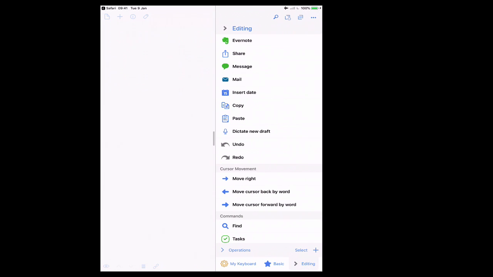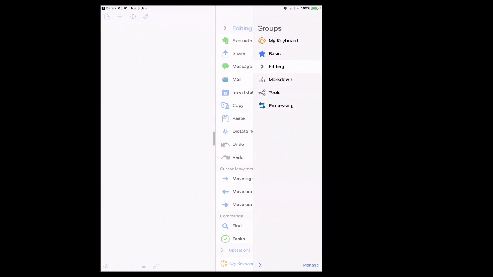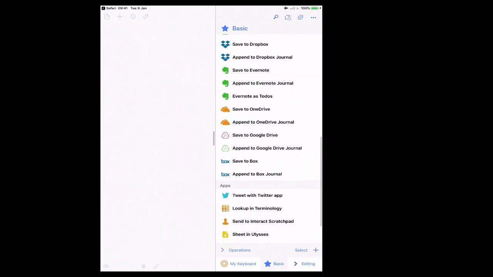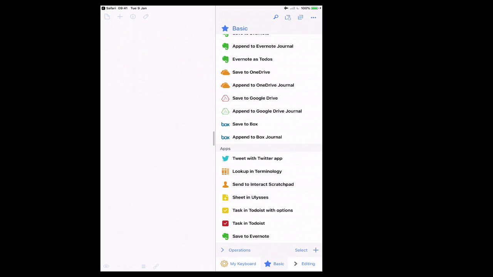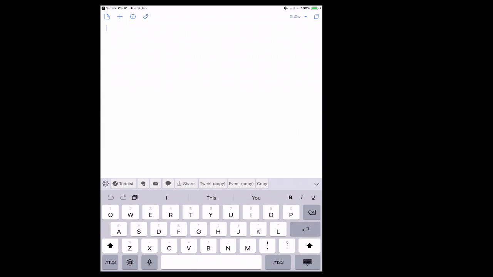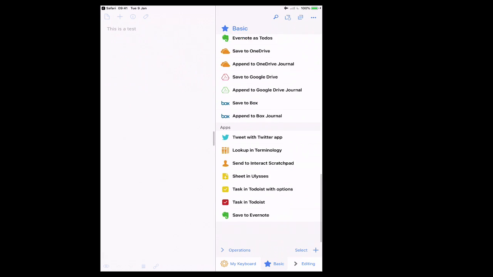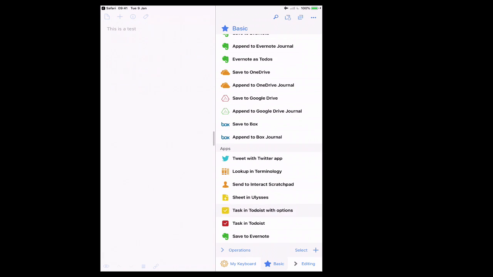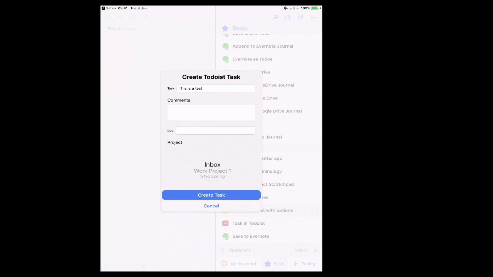Let's go into my basic, which is here. Down at the bottom, these will always come in at the bottom, so we've got task in Todoist with options, task in Todoist, and save to Evernote. Just to show you that these work, I'm going to type "this is a test", and we're going to hit my action script, go down to the bottom there, and select task in Todoist with options. This one's an interesting one because it's going to bring up a number of options.